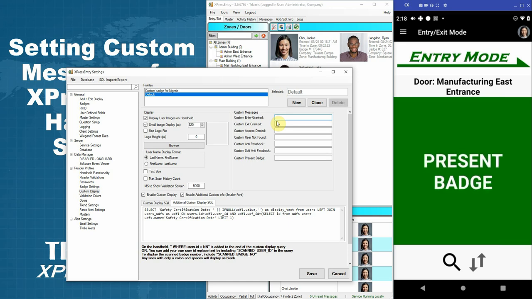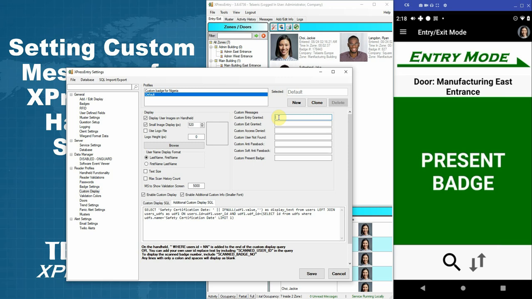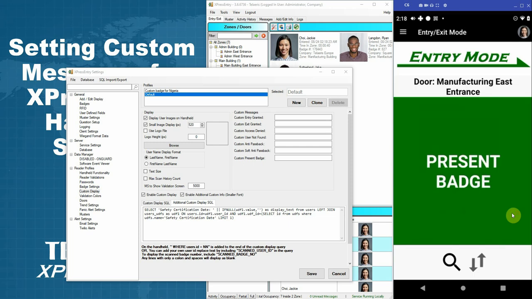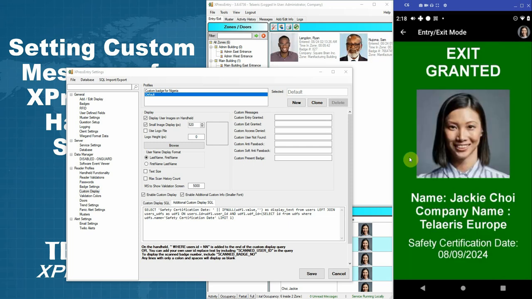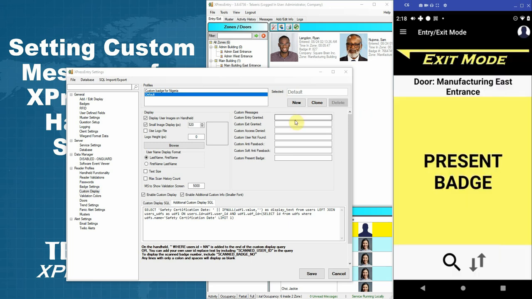Now, one final thing you can do on this section is to change the messages that come when you're granted access for entry or exit or denied access and so on. So you can change the way the text displays. If you see, the default for entry is entry granted, and the default for exit is exit granted. I'll also see the default for user not found is user not found. Now I'll just make a change to those three sections.